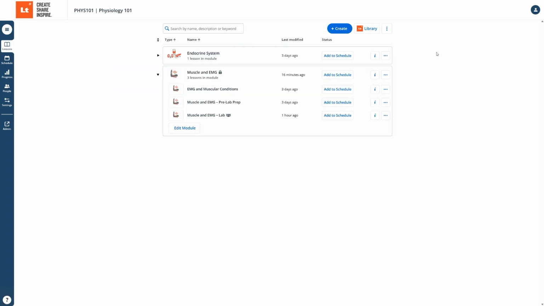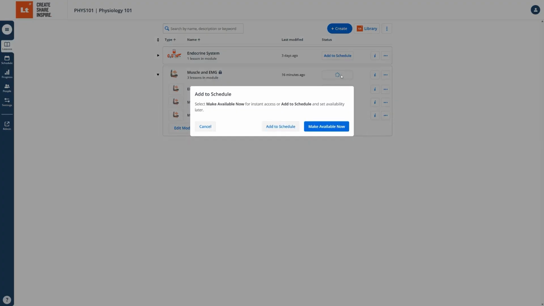Now, all I need to do is select Add to Schedule. I can choose to add individual lessons or the entire module. Since I want to add the full module, I'll select Add to Schedule from the module title row. From here, I can either add the module to my schedule and set its availability later, or make the content available to students now, which is what I'll do.